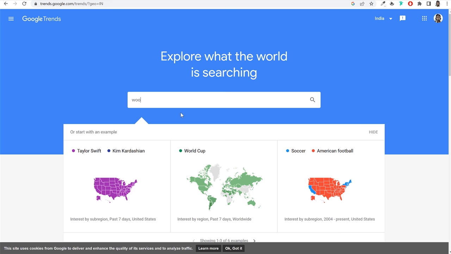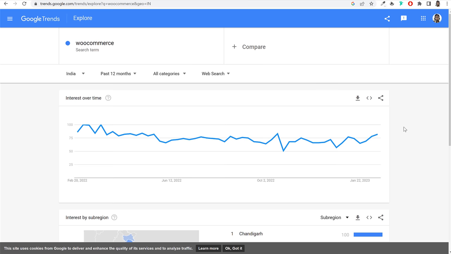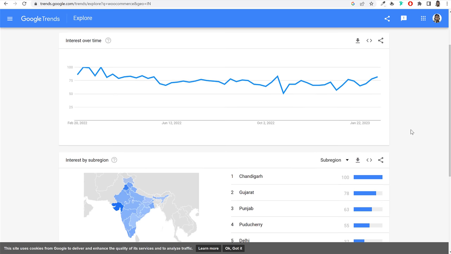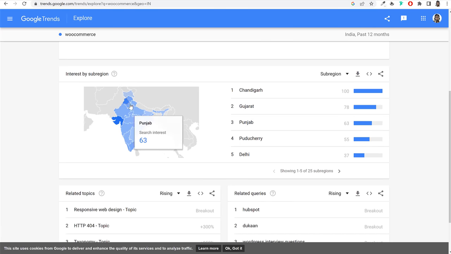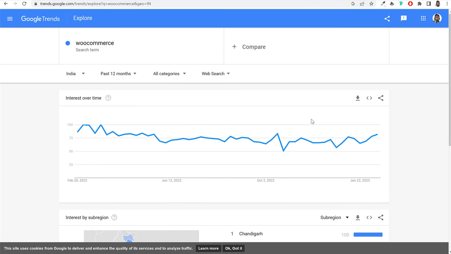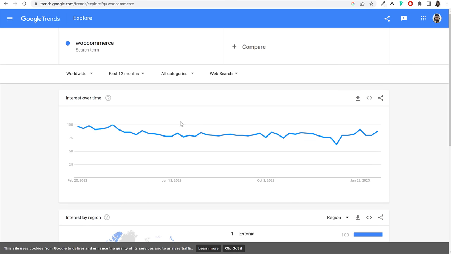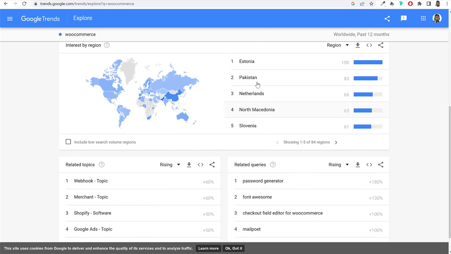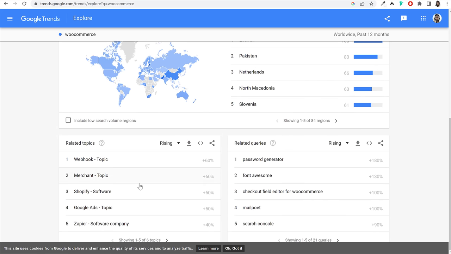For example, if I search for WooCommerce and click on the WooCommerce search term, as you can see, this is a very searched term. People keep on searching for this WooCommerce term. And if you are from India or any particular country, you can change your country as well. For example, instead of India, if you want to see worldwide data, you can see that, past 12 months, all these things. And here you'll see which countries are searching this keyword at top. And if you want to get more related topics and related queries, you can search for this.